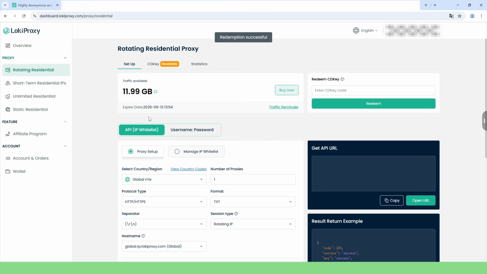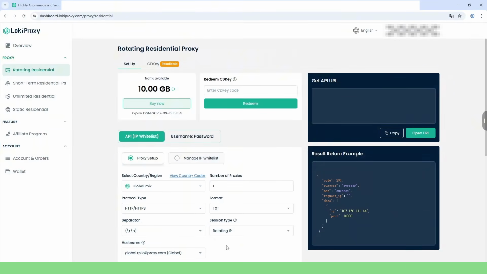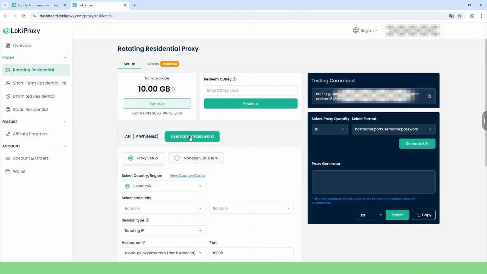We can see that the available bandwidth has increased to 1 gigabyte. CD keys can be shared with others, and can also be redeemed for data traffic through sharing by others. You can see the traffic we purchased. Choose the username and password extraction method. Then select the country. We'll use the United States as an example.